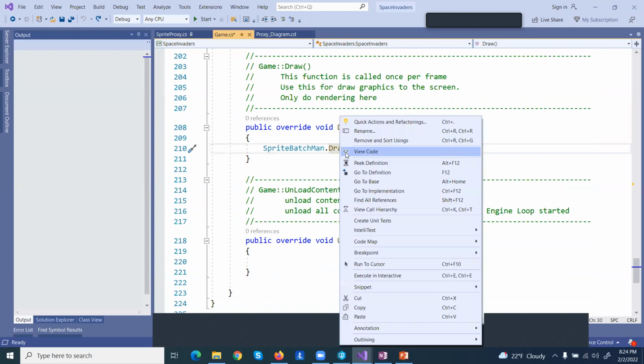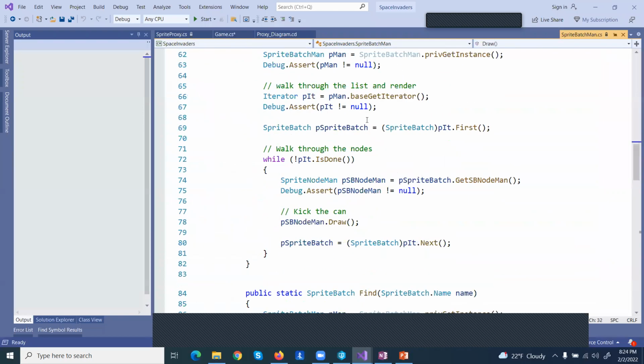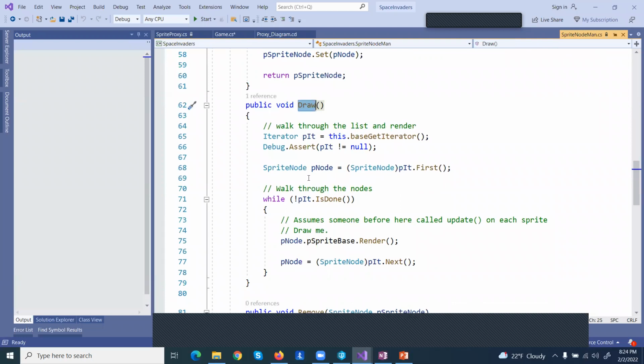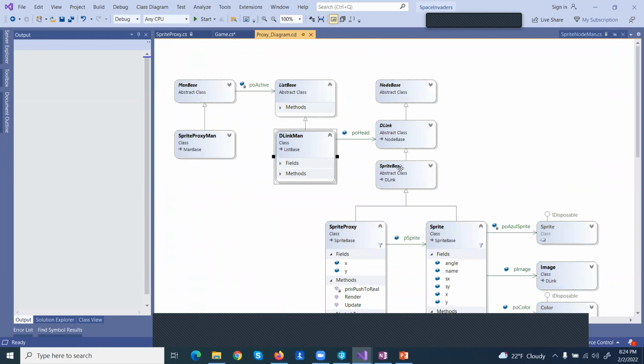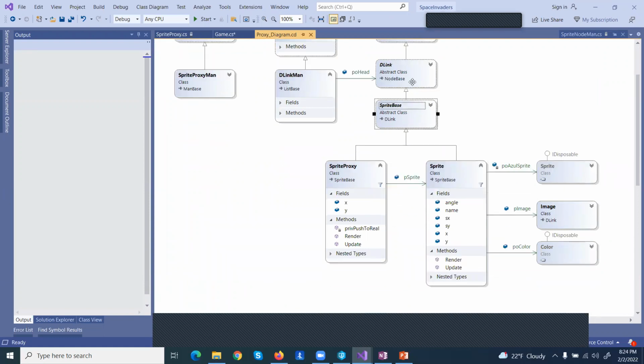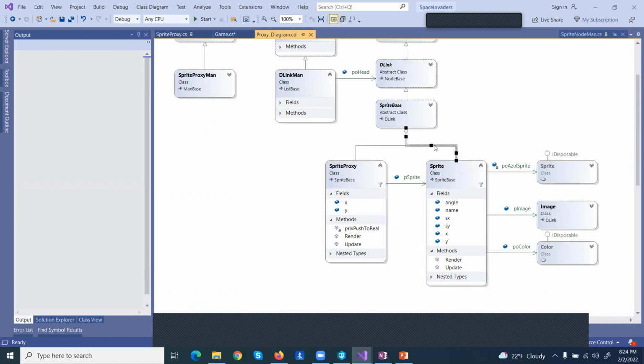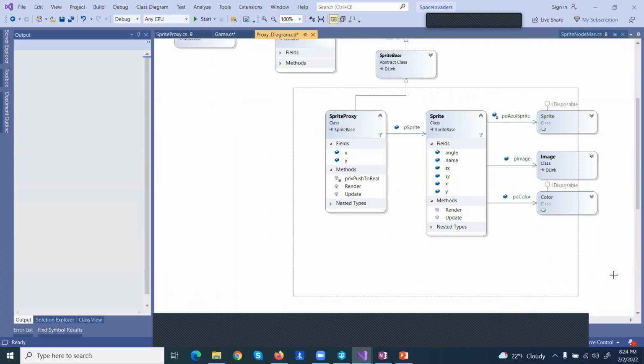Right. So let's look at the batch. It goes into the draw. It goes, okay, I'm going through the first batch, call draw. Now I'm going through the node, and the node is going to point to a sprite base. Sprite base is going to say render. So far, same. Here's where it's different. The proxy diagram has sprite base, and then it says, okay, this is a proxy. So now what we have is this.